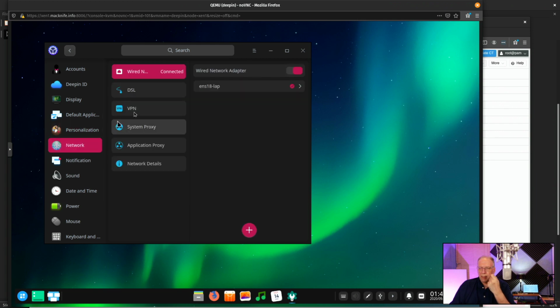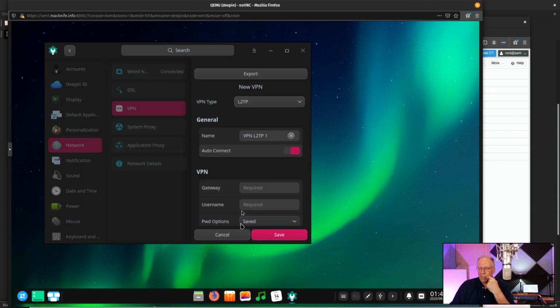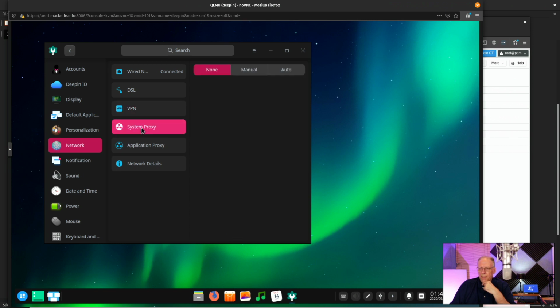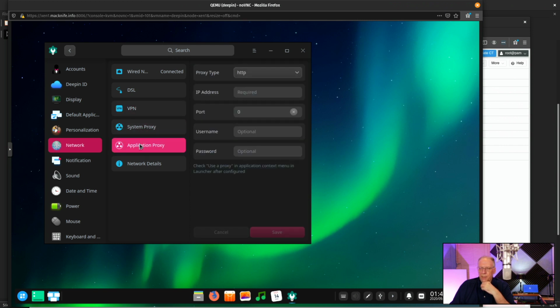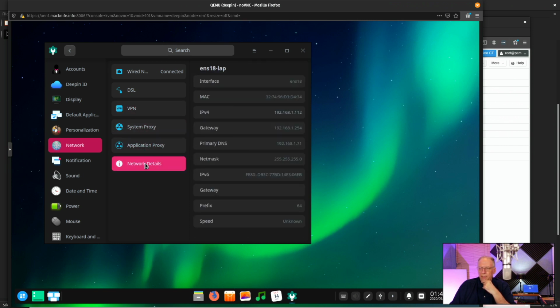My network settings. VPN choices, not a whole lot here. L2TP, which of course is an old one. PPTP, VPNC, OpenVPN, Strong Swan, and OpenConnect. So yeah, not bad. System proxy if you have that. Application proxy if you have that. And then my network details.